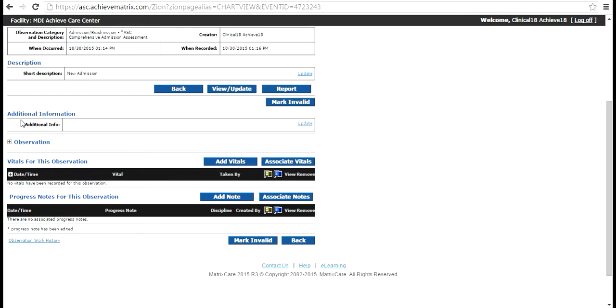Right below here, where it says additional information, we have vitals for this observation, and we have progress notes for this observation. So this part's pretty cool. We already went through how to add a vital sign and how to add a progress note. But if the reason that you're adding one of those is because of an assessment or because of hot charting, then I'm going to show you an alternate way to enter those vital signs or that progress note.